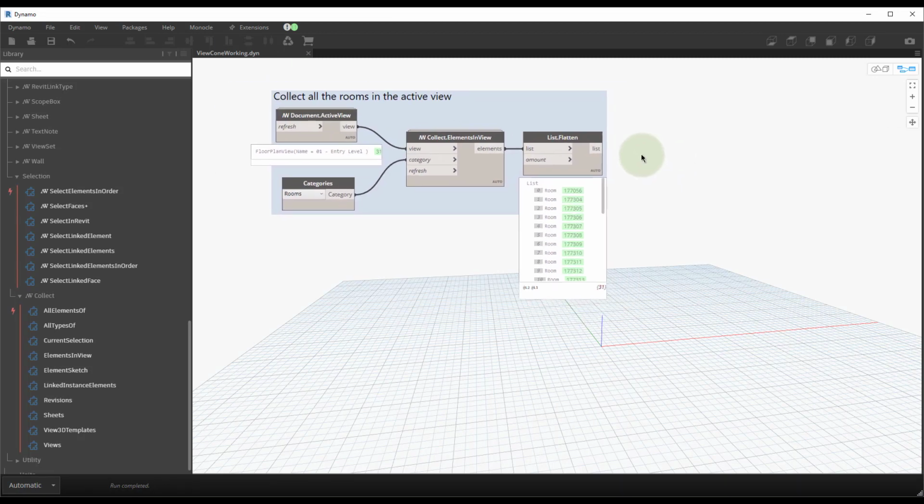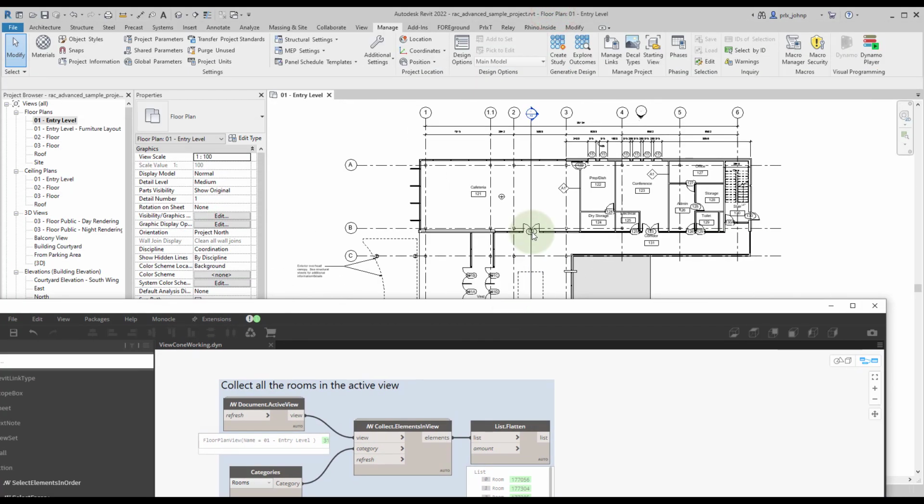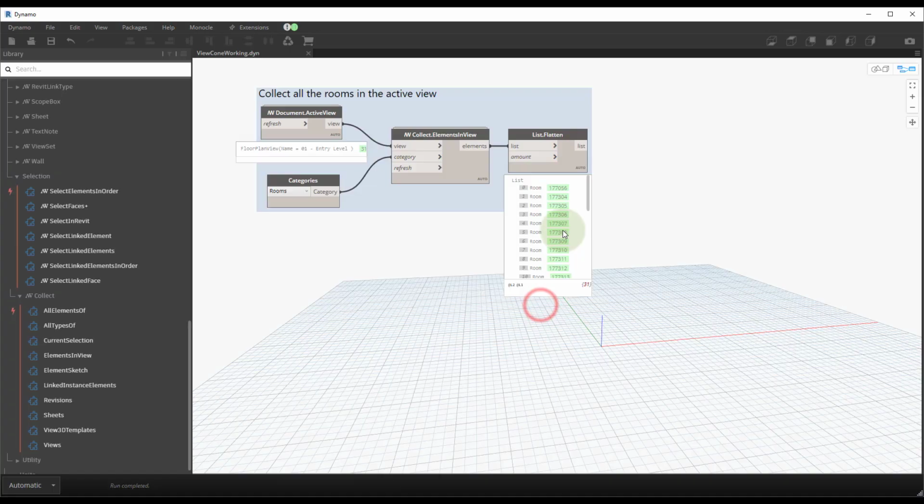All right. So another consideration, and I'll make another video on this, is if you're working with rooms, you're going to want to filter out rooms that are unplaced rooms. In my case, I'm in the advanced sample model, so I know all these rooms are placed in this view. So that's not something we have to consider right now, but generally speaking, we will want to filter out rooms that are not placed, and we do that by the area parameter. So I'll make a video on that and link it as well.